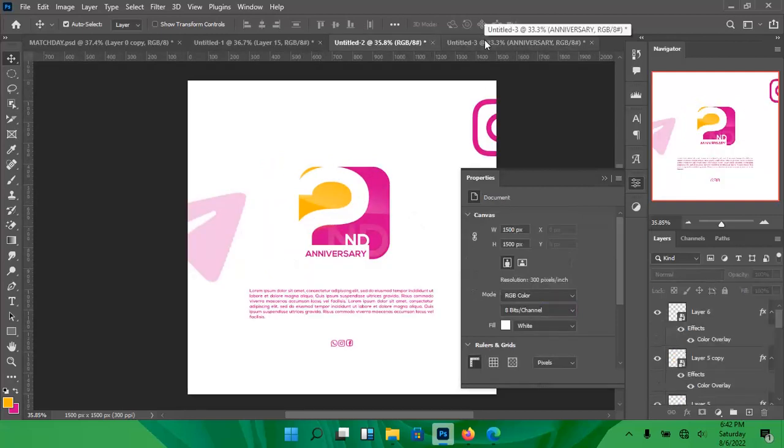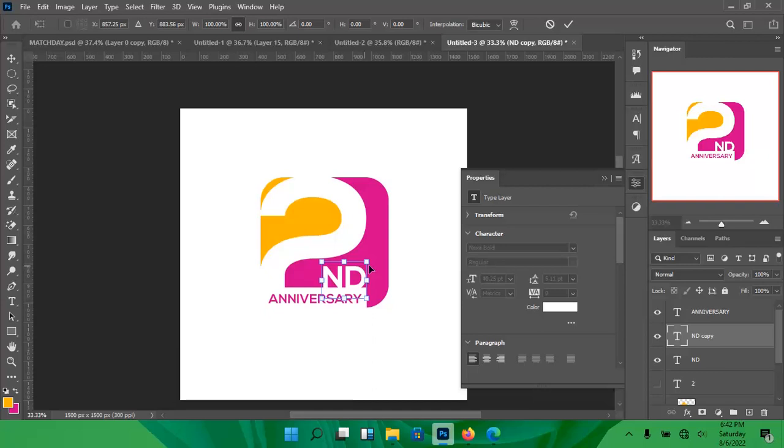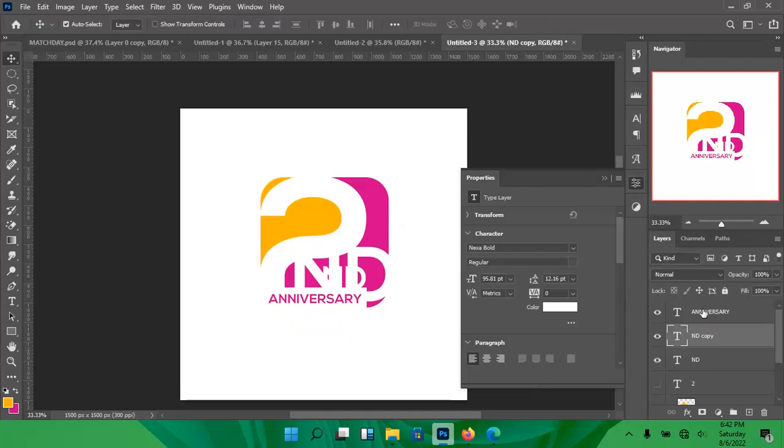Good. So you click on the ND, press Ctrl J to duplicate, then you press Ctrl T, okay, and then you scale up the size. Okay, scale up the size, press Ctrl Enter to do away with the bounding box. Bring it down.